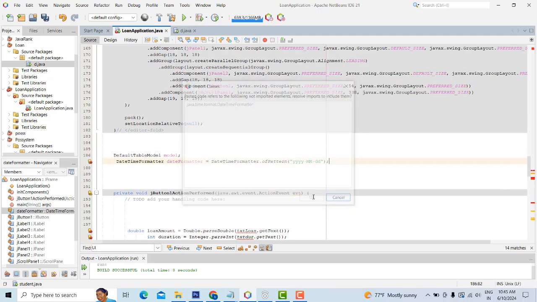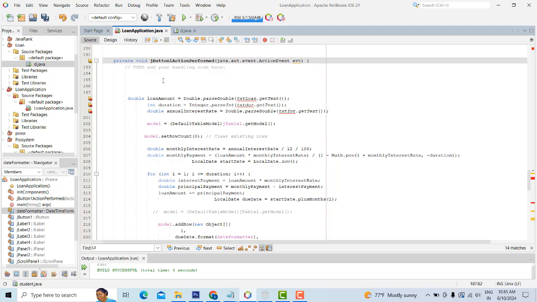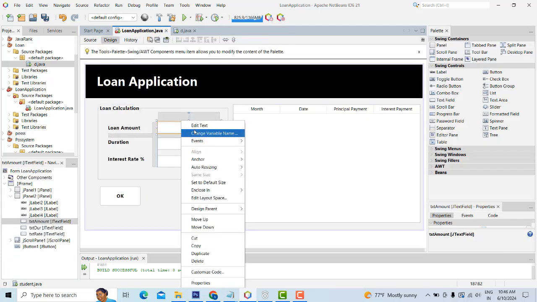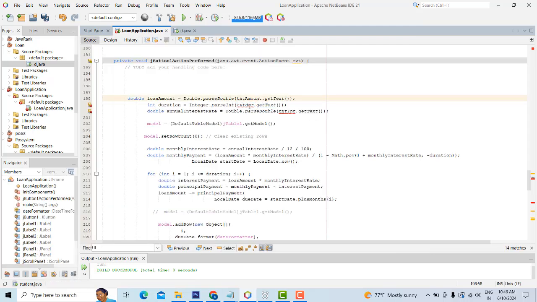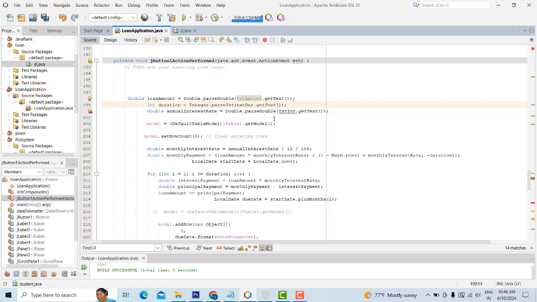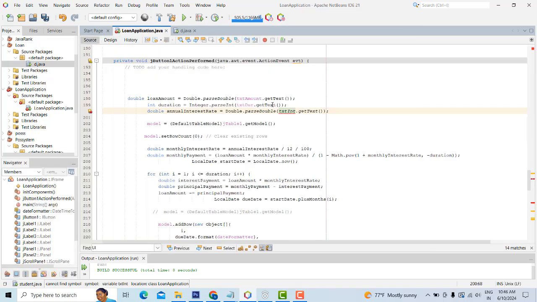Okay, right, now we are successfully done. This is a loan text field. Please copy this: loan amount text, duration text, interest rate text, rate.